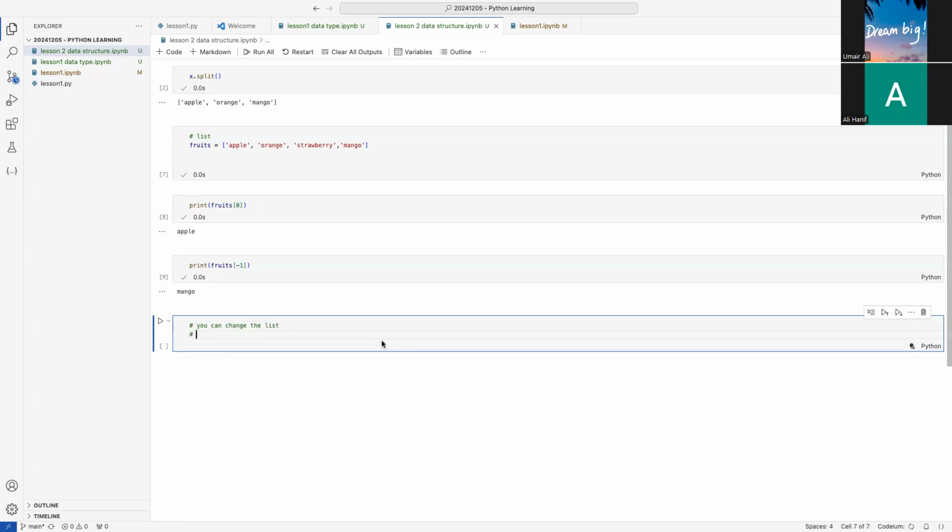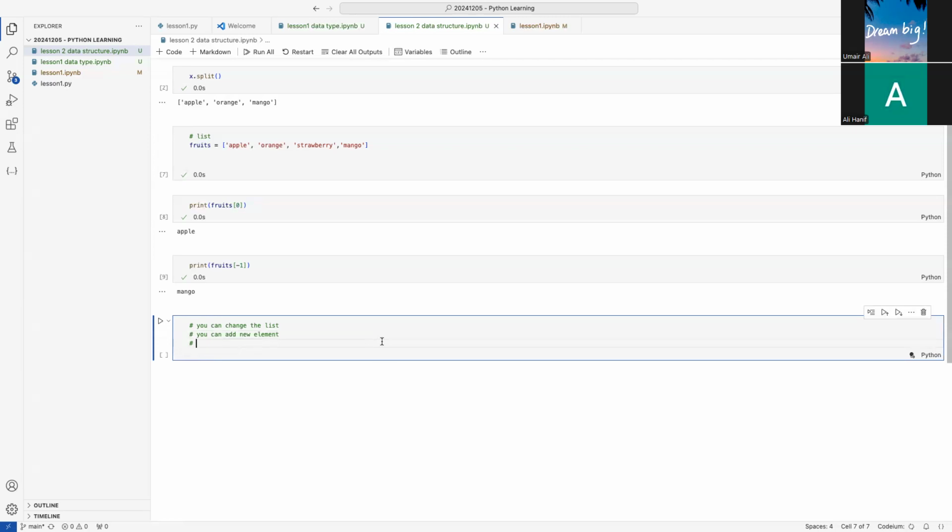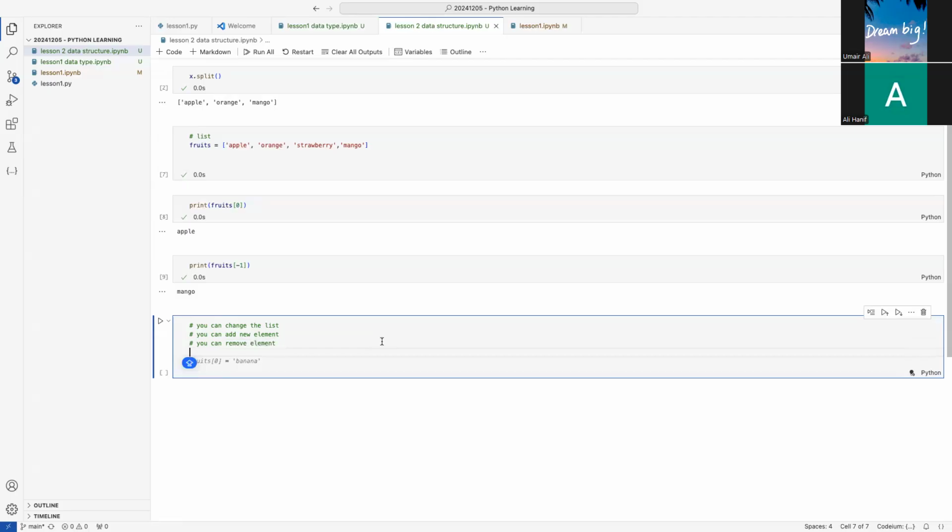You can also add a new element. You can remove any element, and so on. This structure has many functionalities.